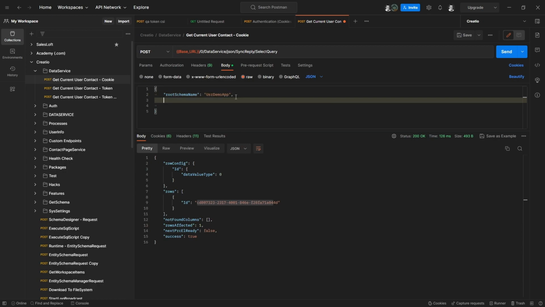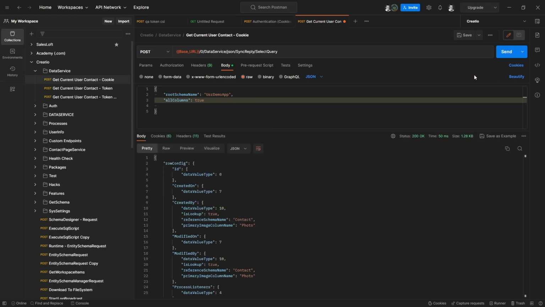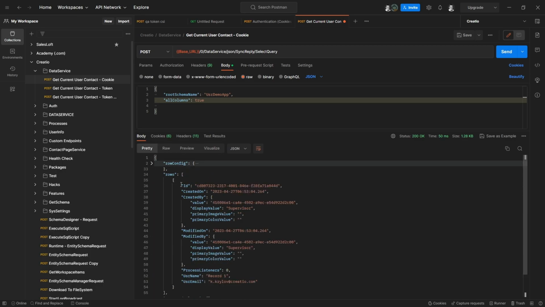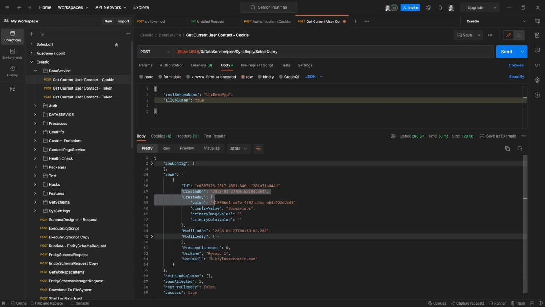I believe we have a key here. It's called all columns. Don't quote me on that, but I think it goes something like this. And if I resend it, there you go. I can see all my columns, and here's the data. Created on, created by. We didn't even create those columns. Modified on and by. We didn't create those columns either. But here's my record, and here's my user email. You can see that it's an array of records, so if I have more than one, obviously I'm going to get more than one.